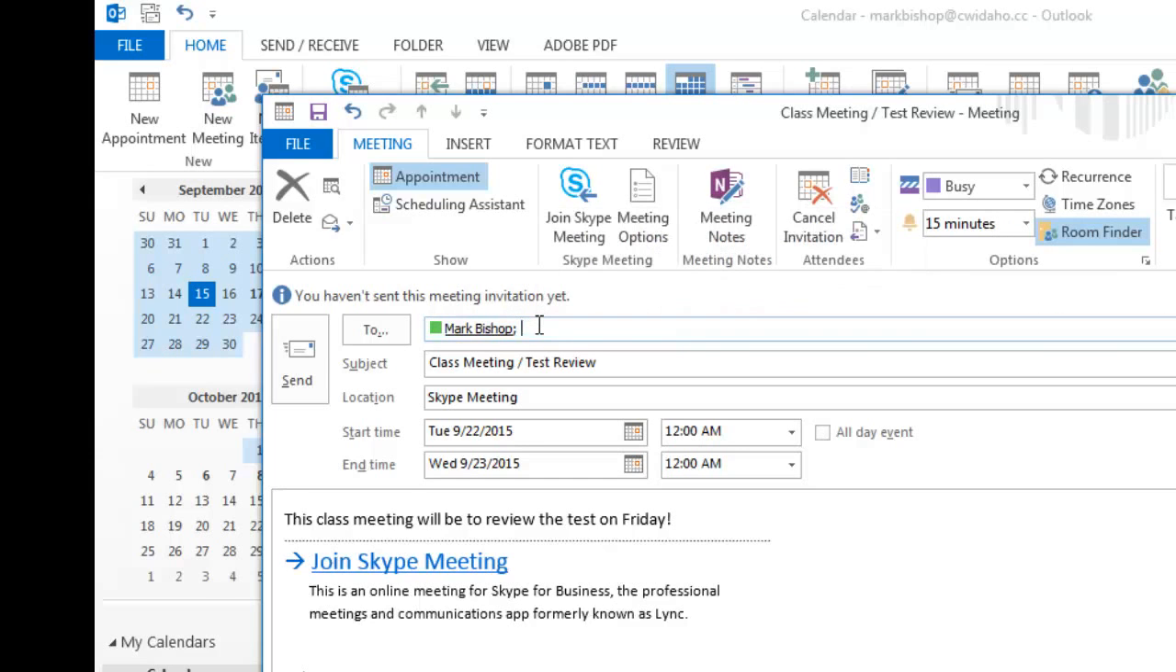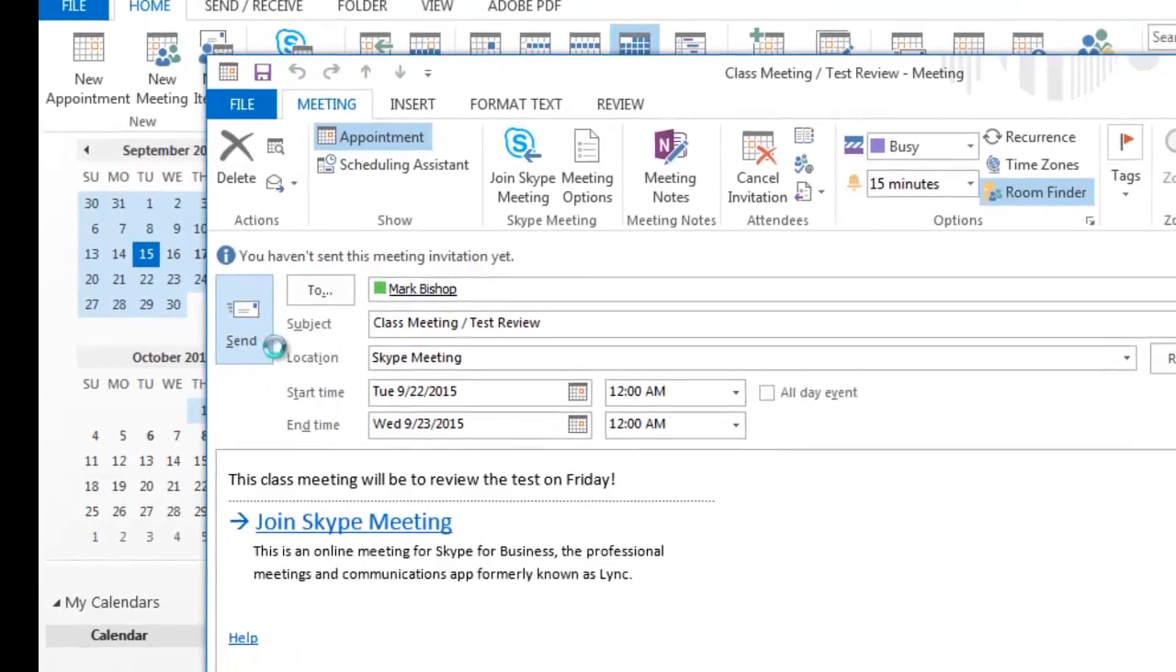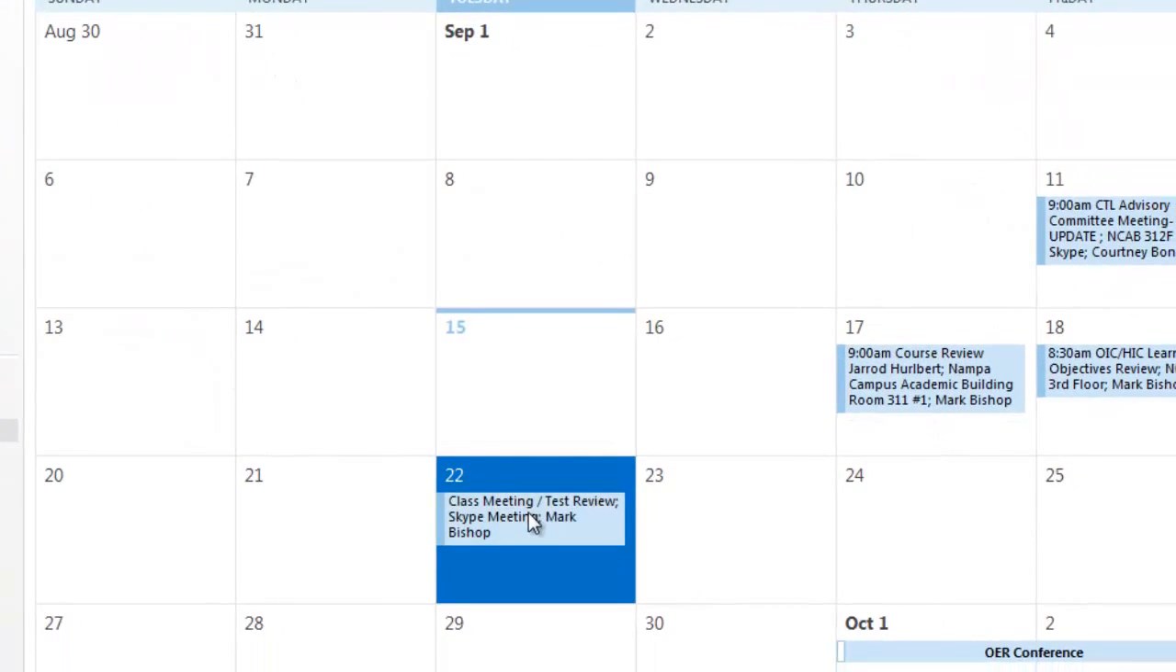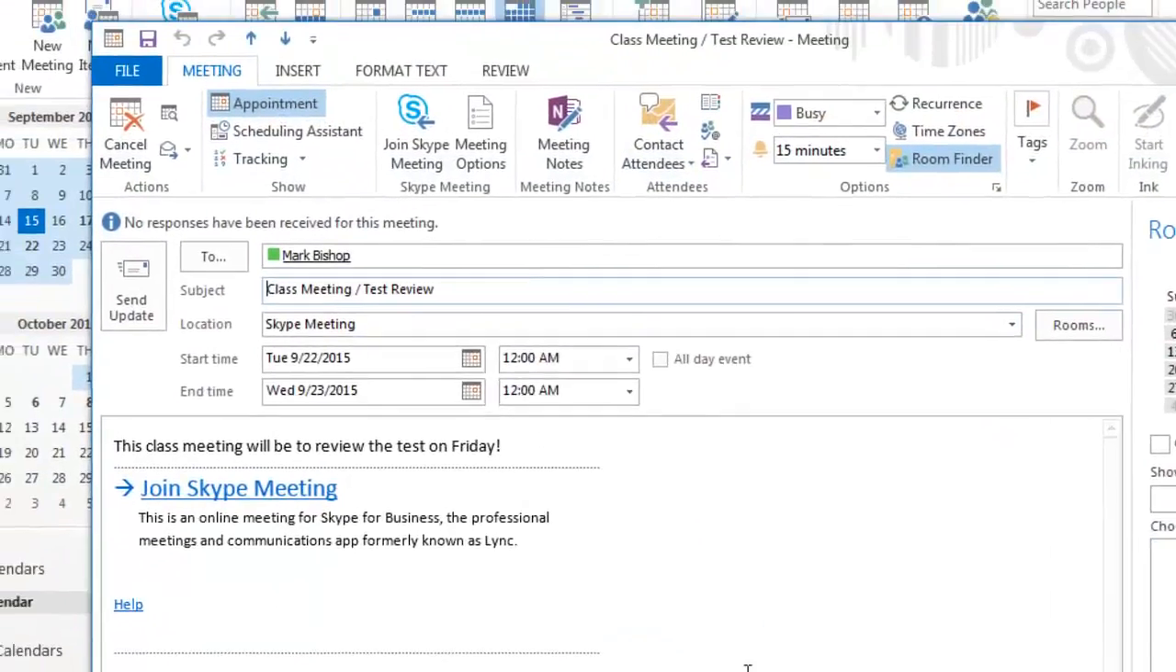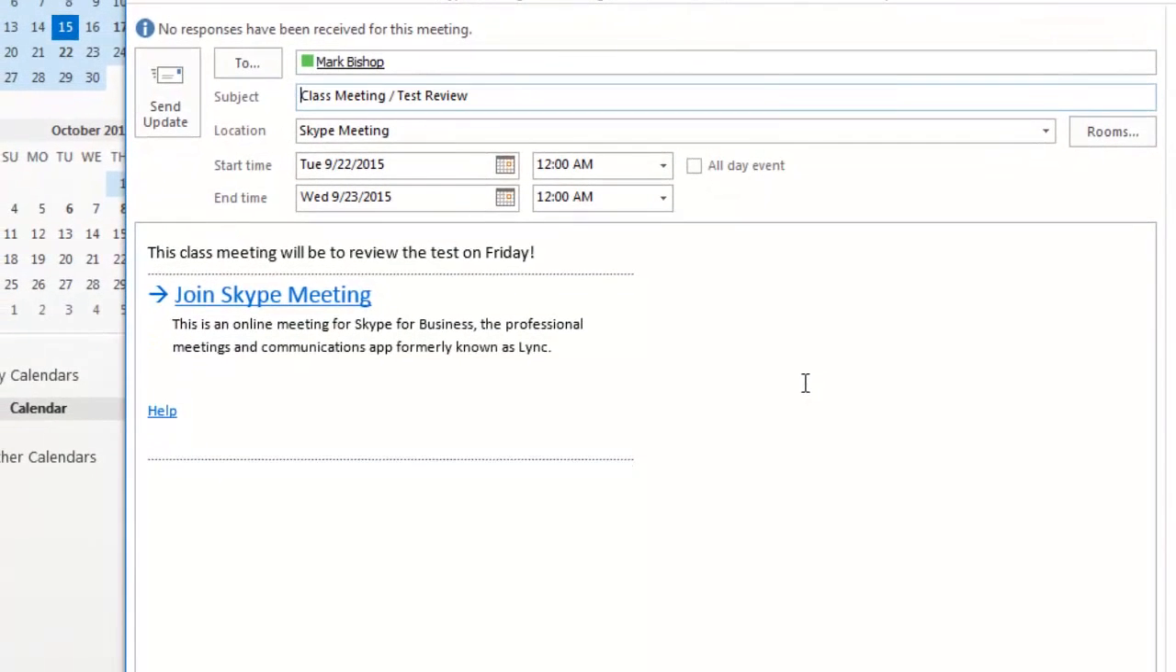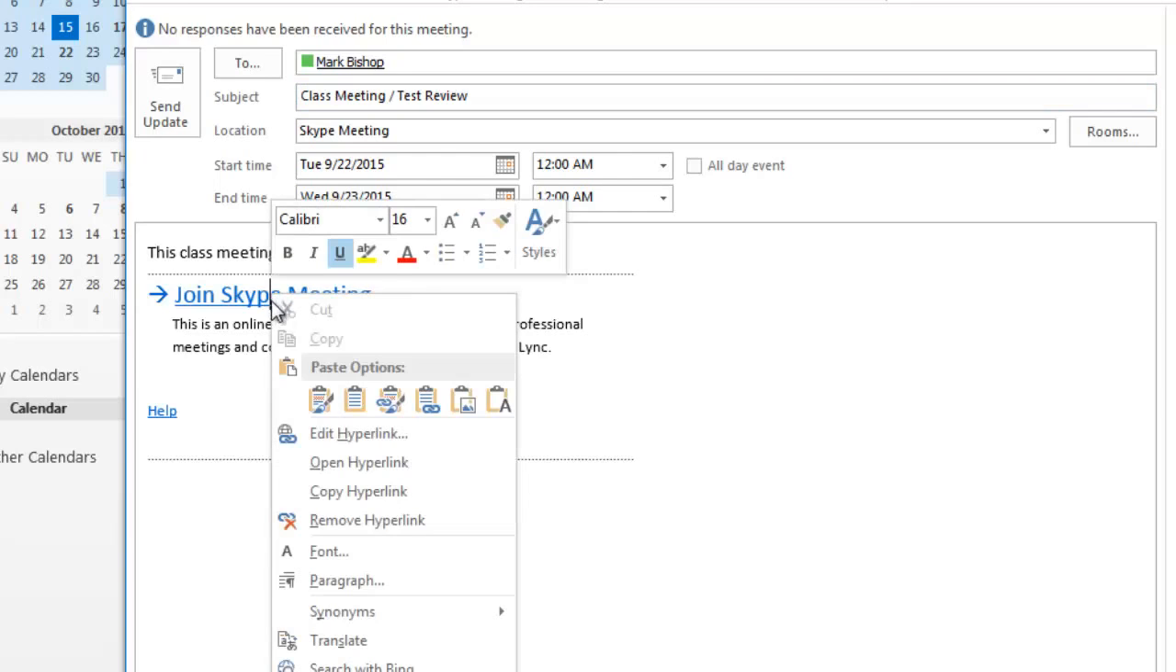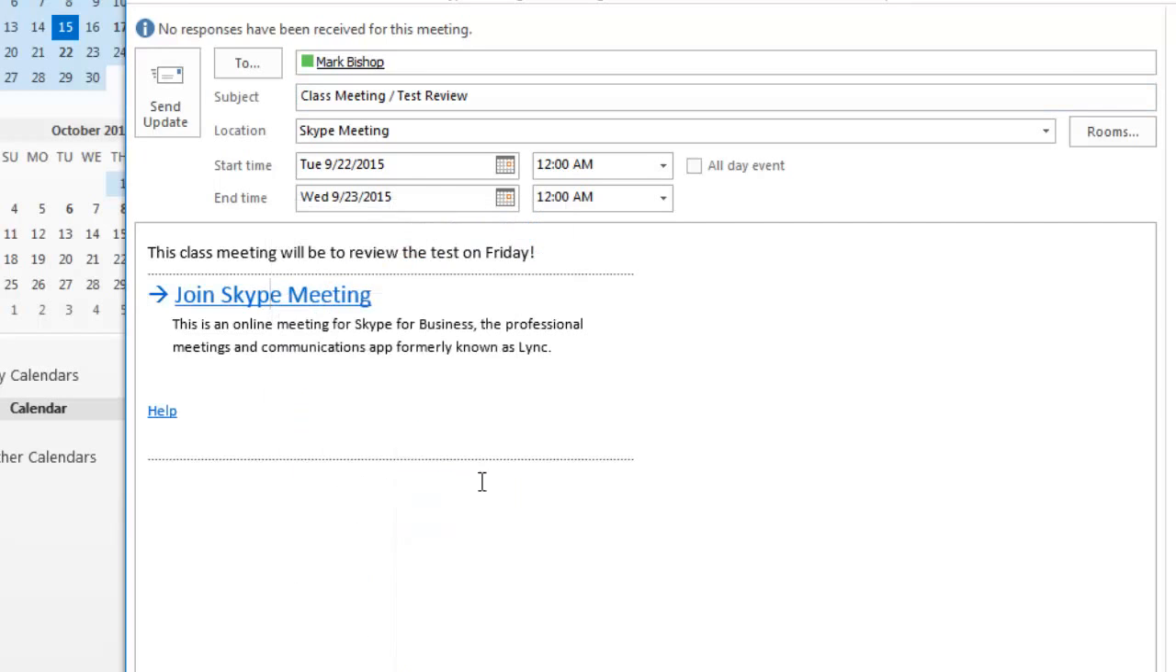So if you want it just to go to yourself, that's easy. You just delete out these names. You just send it to yourself. And the reason why you do that is if you want them to just see a link in Blackboard. You can put that in your announcements, or you can put it in a weekly folder or a module. So I'm going to click Send on this. Okay, and then I'll open this up. Now that I have that on my calendar, I can just right-click here on that and go copy hyperlink.